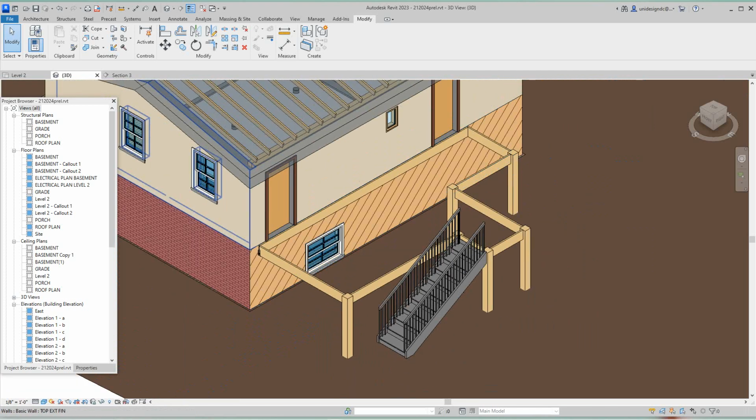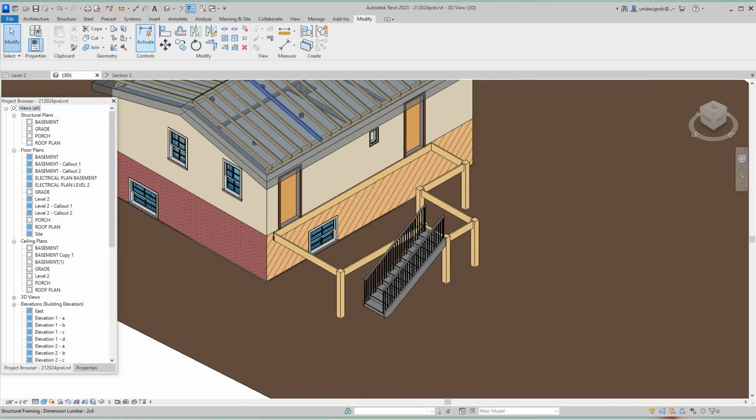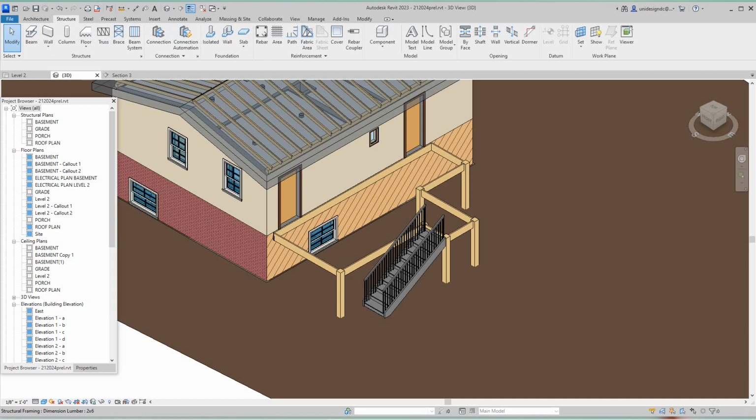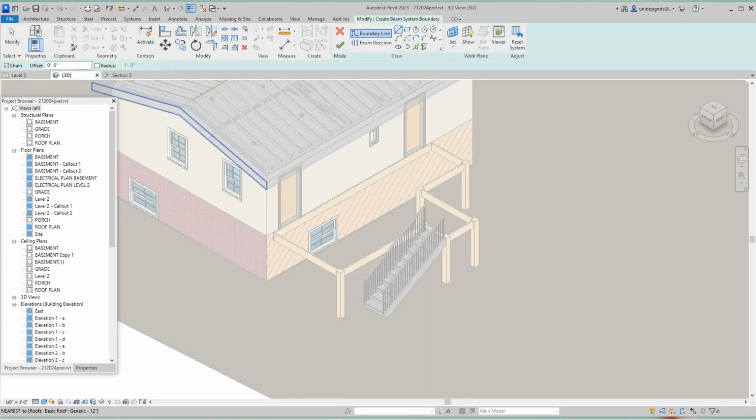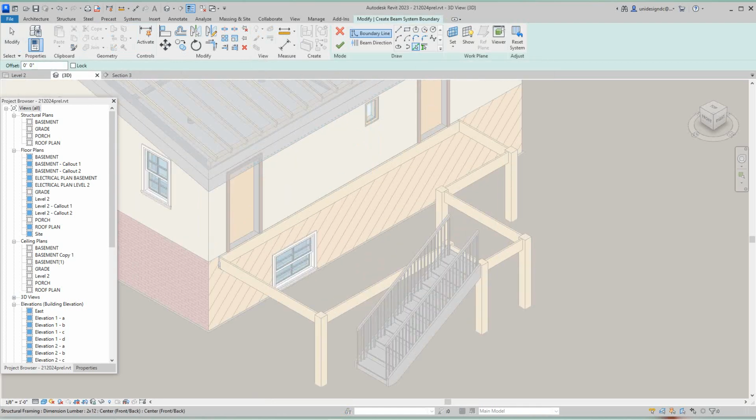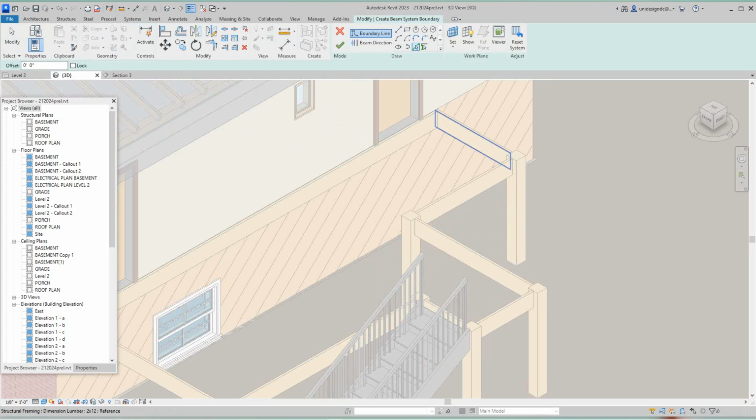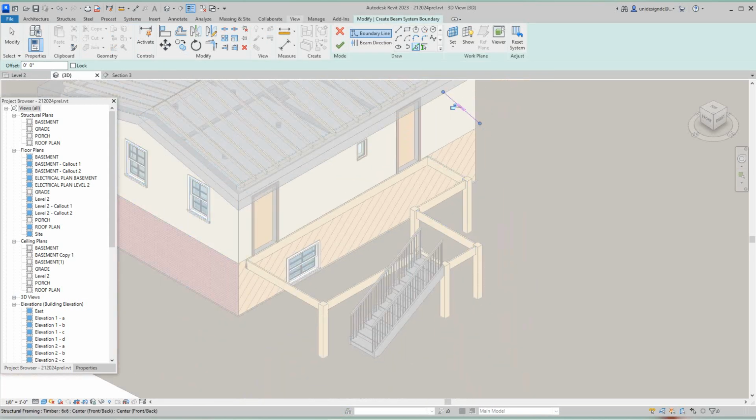So basically all we do is like we did on the roof, just go in here and go to our structure, beam system. And now here I want to just pick line, and let me see, I want to pick that. No, I don't want to do it that way. Let's cancel that out.